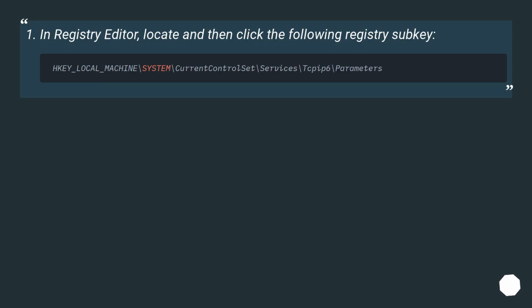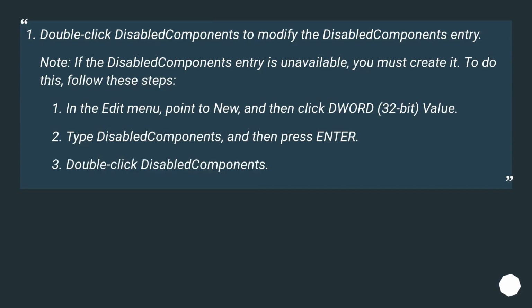In Registry Editor, locate and then click the following registry subkey. Double-click DisabledComponents to modify the DisabledComponents entry. Note, if the DisabledComponents entry is unavailable, you must create it. To do this, follow these steps. In the Edit menu, point to New, and then click DWORD (32-bit) Value. Type DisabledComponents, and then press Enter. Double-click DisabledComponents.